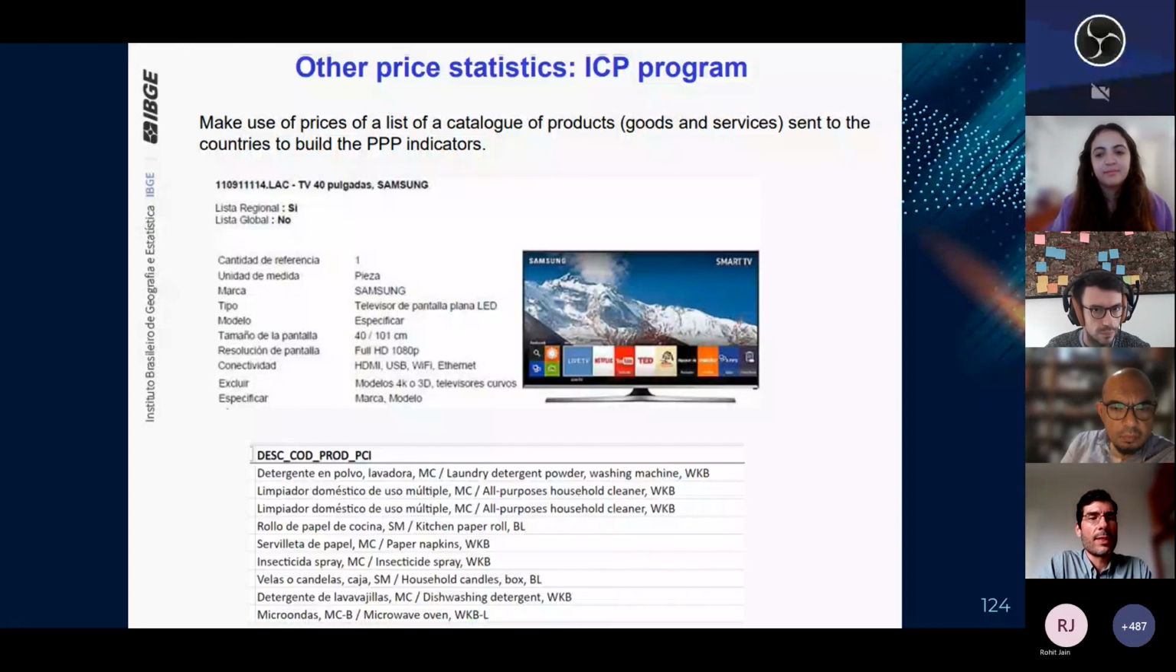parity indicators. And as you can see here, we will get information of a catalog of products with all these attributes. And there's a list of different products that countries aim to track. And next.